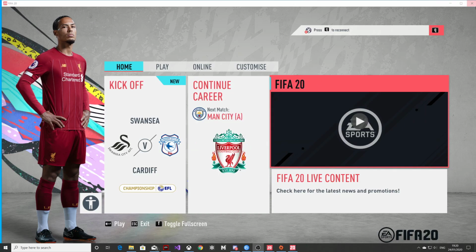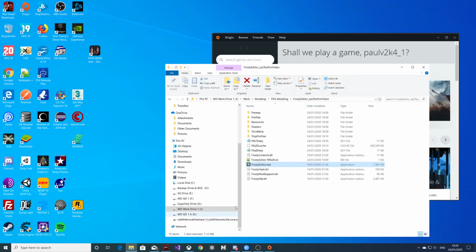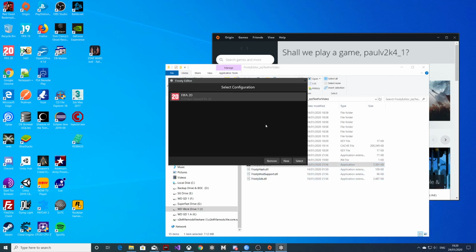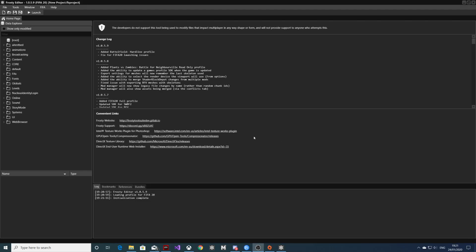Now, you can close your FIFA. What that does is, right, it's literally just close Frosty. I don't know why they built it like that. It's a bit odd. So to relaunch Frosty again, go back to your folder. And don't worry, second time in loading, it's a lot quicker.